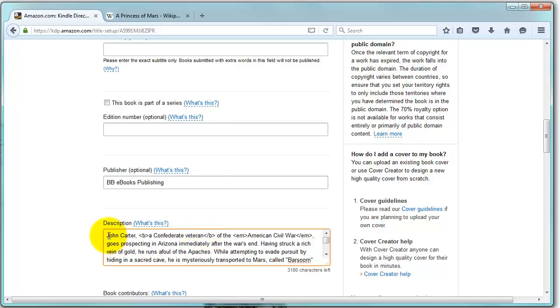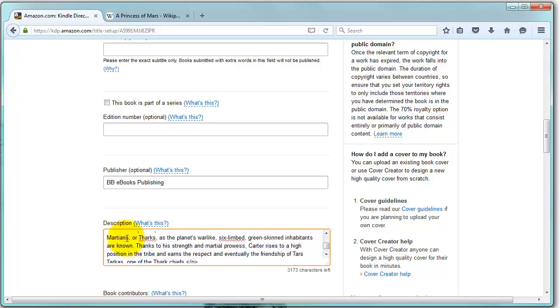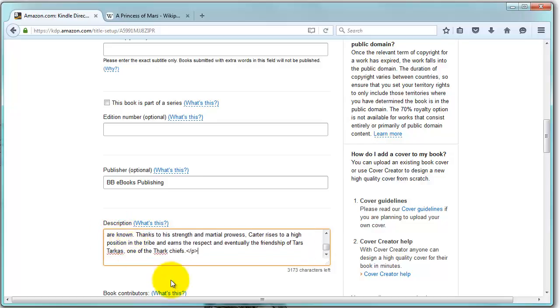Now, when you do this, you want to make sure you do paragraph-level HTML formatting. So I'm going to put the opening and closing paragraph tags just like that. For more information on HTML formatting, please consult our website.